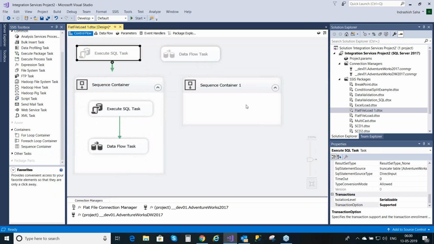Okay, so it all depends on your requirement. Okay, so this is one of the ways you can configure transactions in your package.